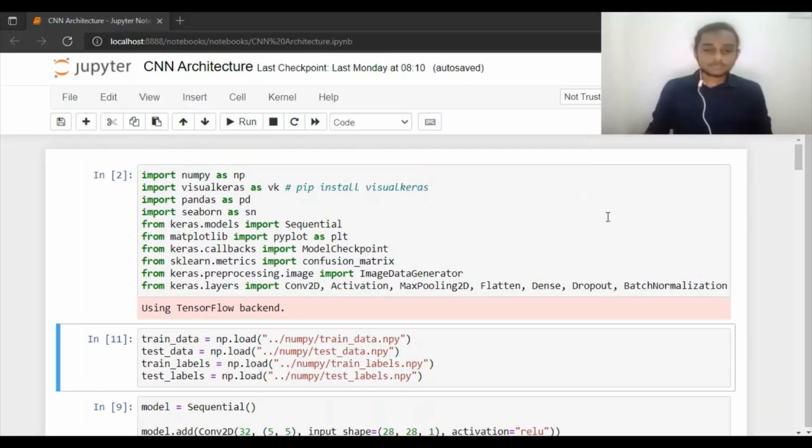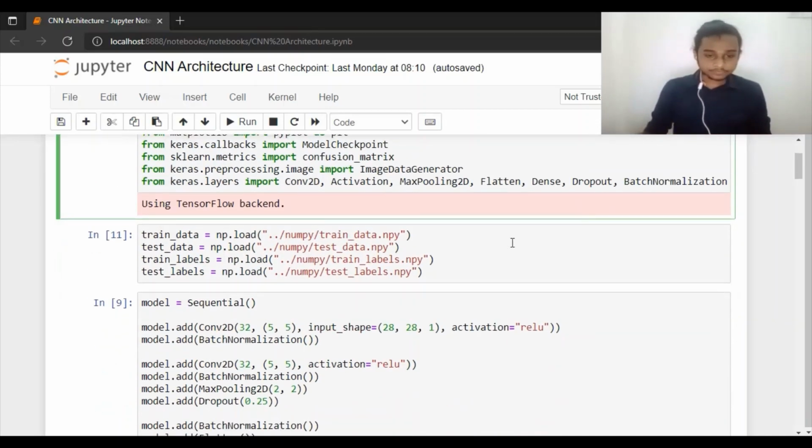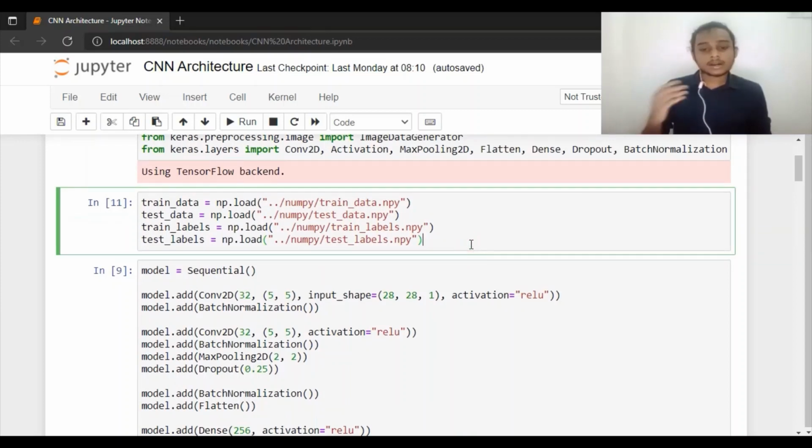Okay, let's get started with convolutional neural network architecture. I have imported several modules which we are using for the implementation. If you haven't installed any of the mentioned modules, you can download and install them using the Python installer package, which is also called pip. In the next cell I have loaded train data, test data, train labels and test labels, which I have already saved to numpy files in the data preprocessing.